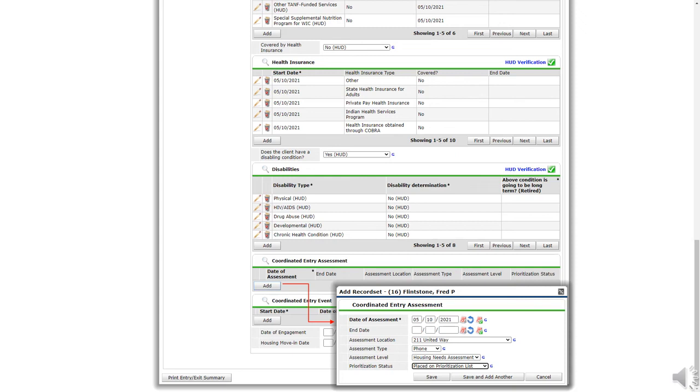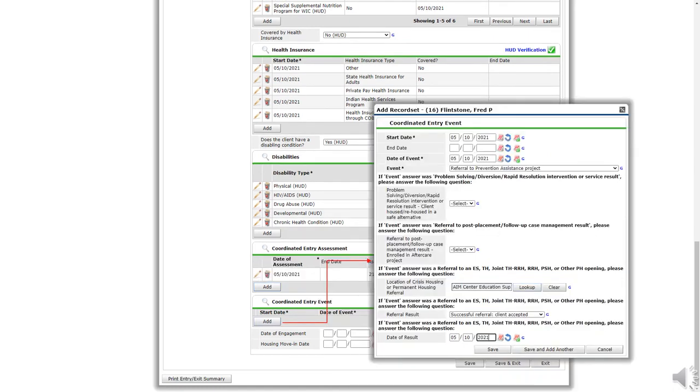Both of the next coordinated entry sub-assessments use the Add button to complete the data. The first coordinated entry assessment requires the date, assessment location, type, level and prioritization status. Select Save to complete the entry. The coordinated entry event sub-assessment requires information about coordinated entry events and referrals. Again, use the Add button to enter data here.